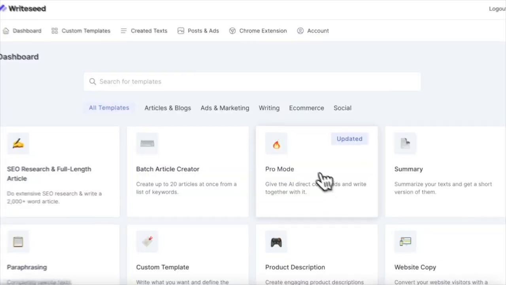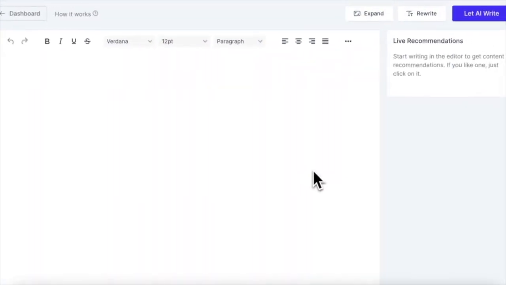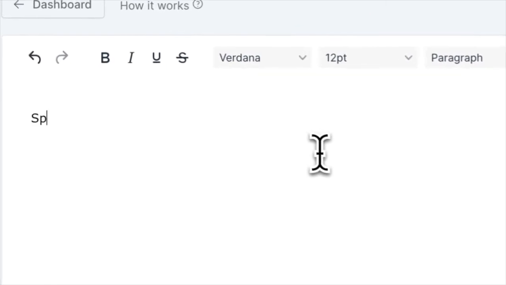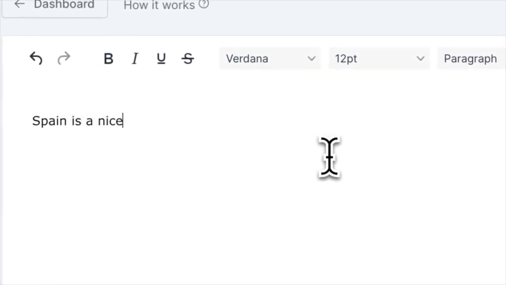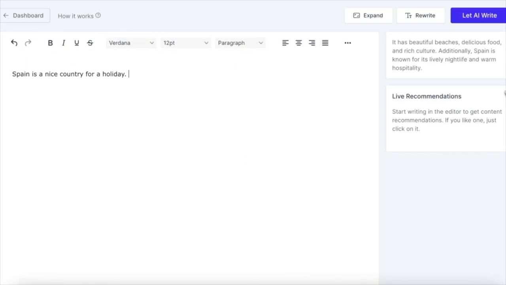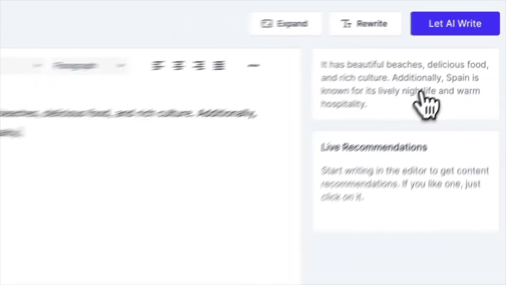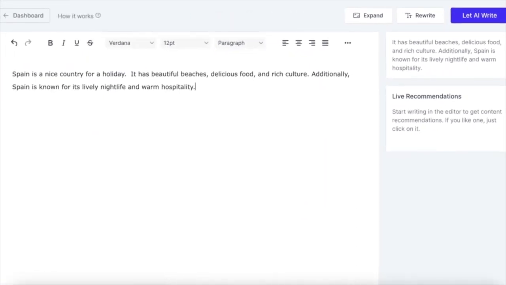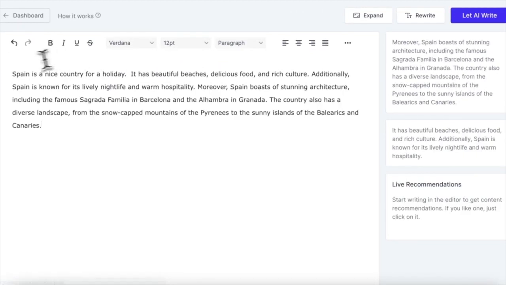Let us skip right ahead and take a look at one of our other templates. One of our most popular and most powerful ones is the Pro mode. It allows you to use your own custom prompts along with additional features. All you have to do is to write it in the editor. On the right sidebar, you can see live recommendations which get updated based on what you write. If you like one of them, just click on them and they will get inserted right into the editor.